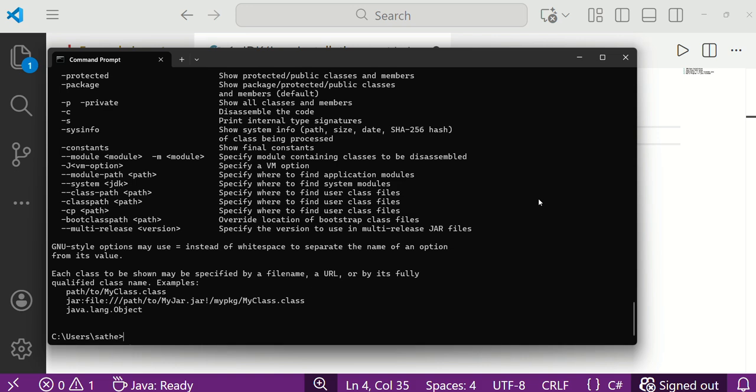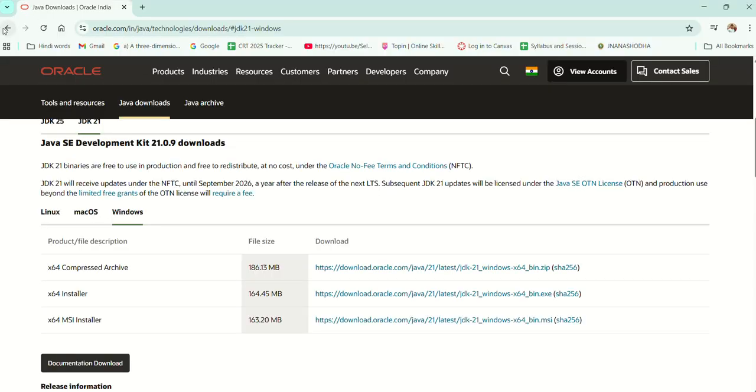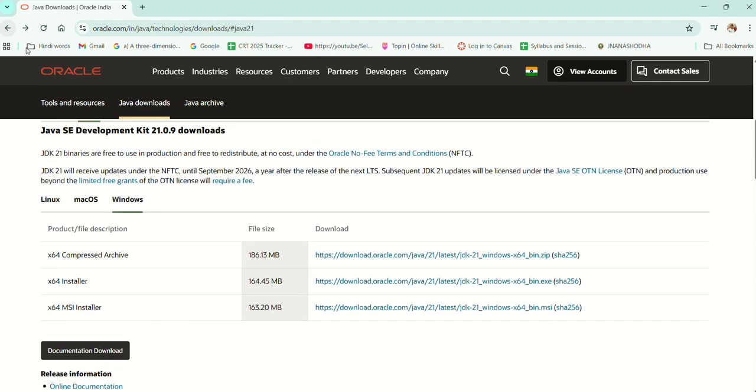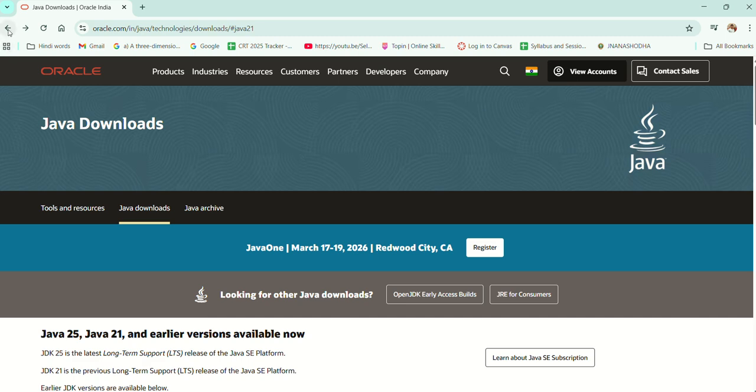Basically, after installation, we will get a list of commands for javac. If you have not set the class path, javap won't work, so for that we need to set the class path. As a learner, I hope you have not yet installed JDK, so from where can you download this JDK? Simply go to the browser.